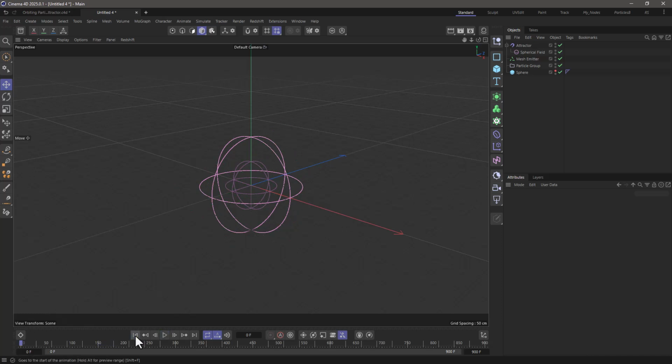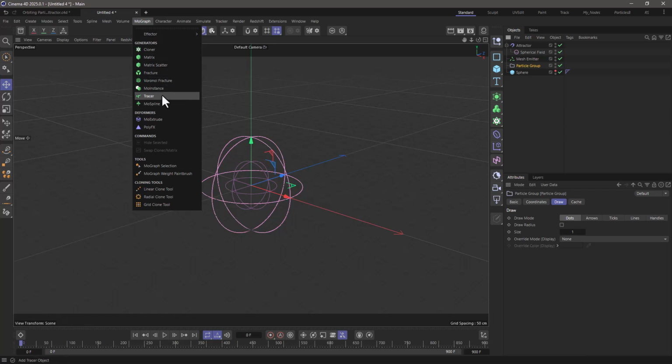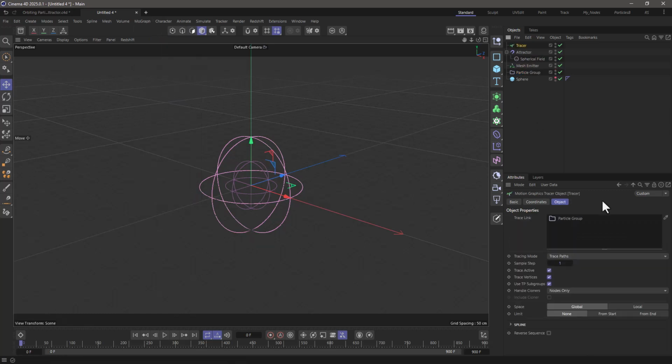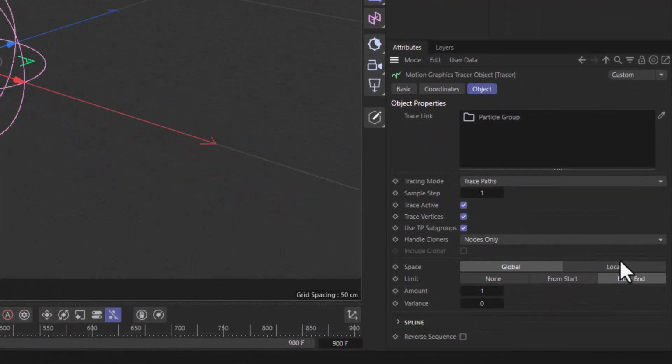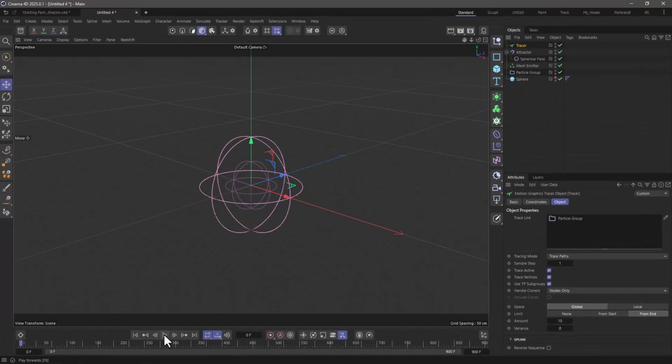Now, to visualize this a bit better, let's select the particle group and go to the MoGraph menu and put them under a tracer and make sure that we have From End with around 15 frames so we can see a little trail of the particle motion. And now you can see that the particles are moving around. And this is pretty much the effect.